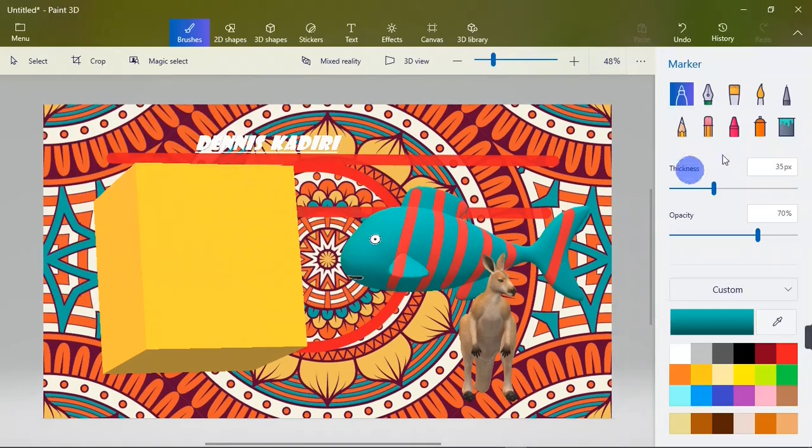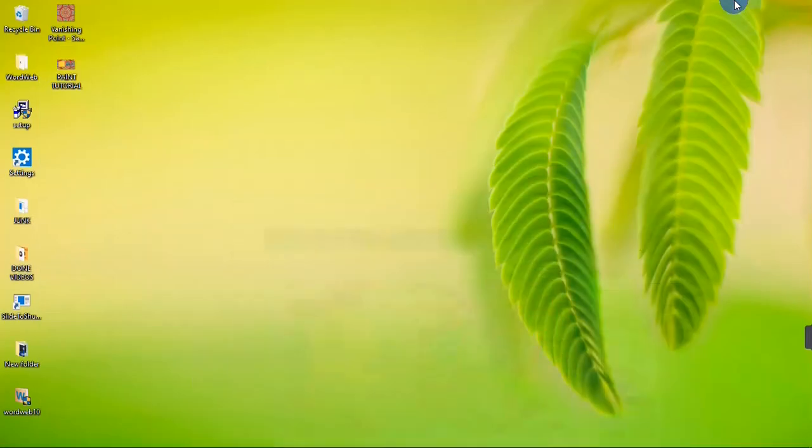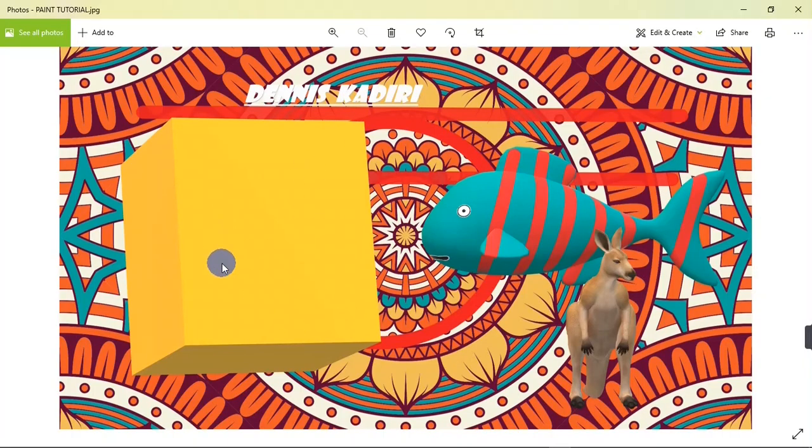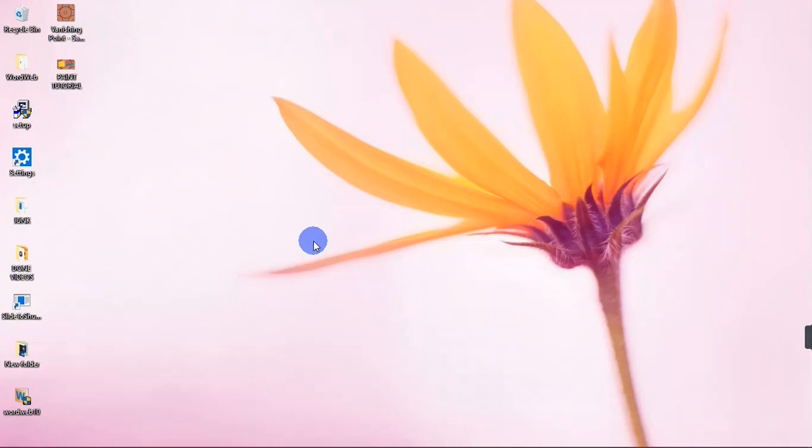So when you are done, you can go over to your location where you saved your file or your picture, and then you can click on it. So there it is right there. So that's it for this video, guys. That's how to use Paint 3D, at least the basics.